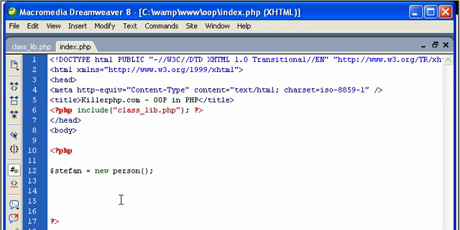To access a function or method inside of a class, we have to use the arrow operator. We have to start off by using our variable. And the arrow operator looks like this. That tells the PHP engine that we're accessing something inside of the Stefan object. And what we're going to access is the method or function called getName. And there we go.